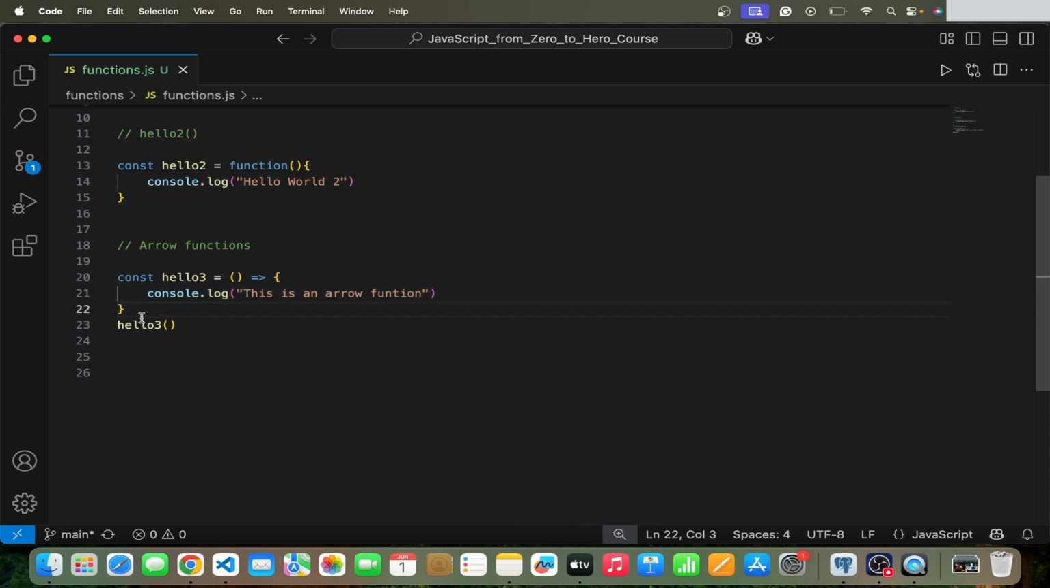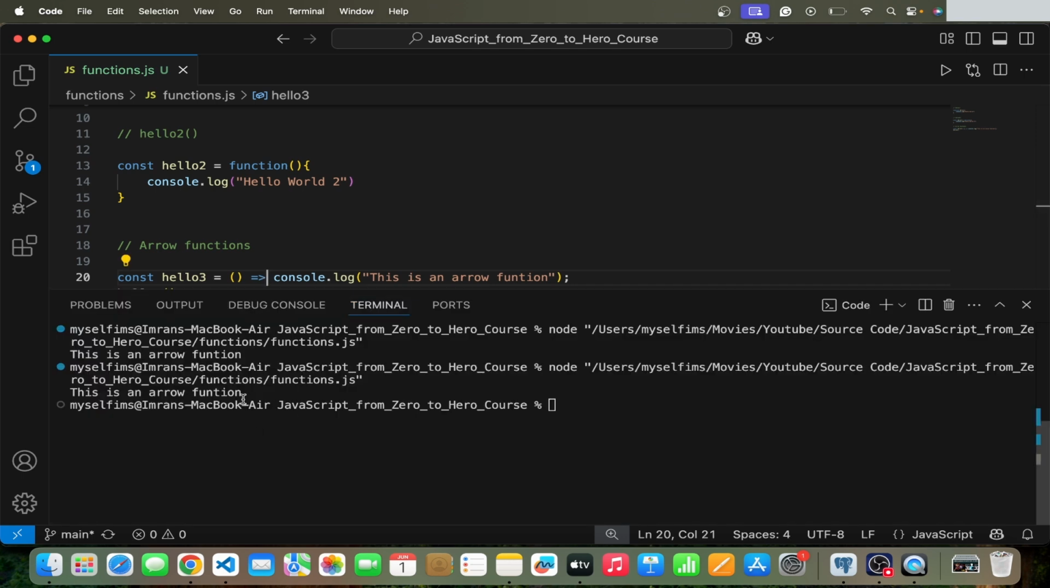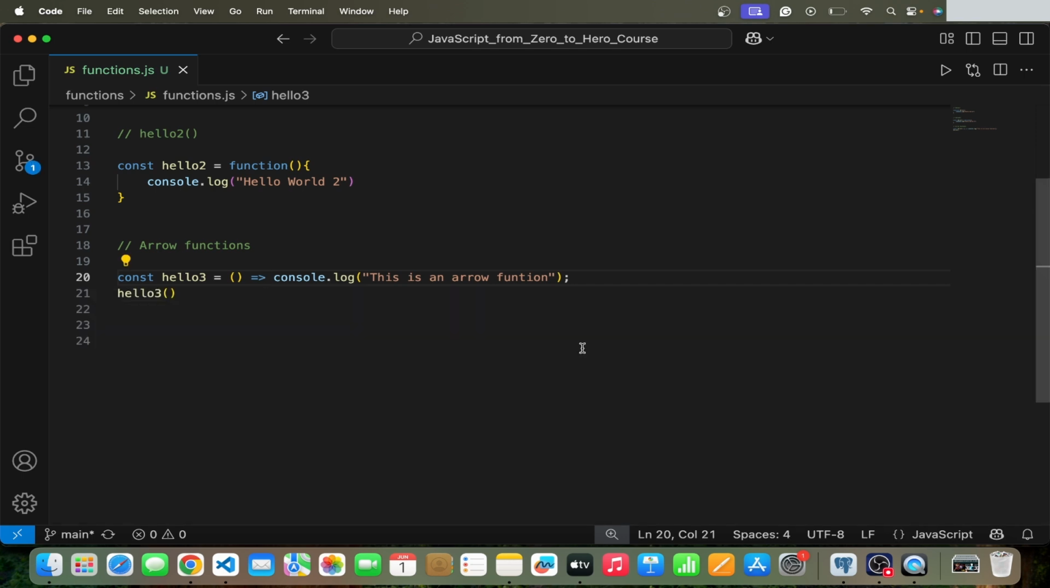And we can also make it like this. So we can also make it a one liner function. So I can also directly console.log here. So if our function logic is only one liner, then we can directly add it here without adding the curly braces, and it will still run. You can see this is an arrow function. So this is how we can declare arrow functions in JavaScript.